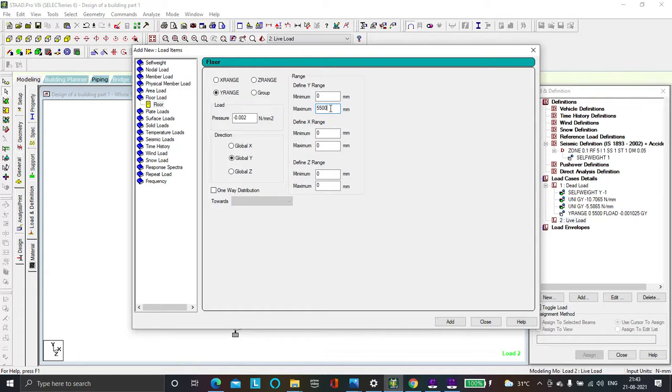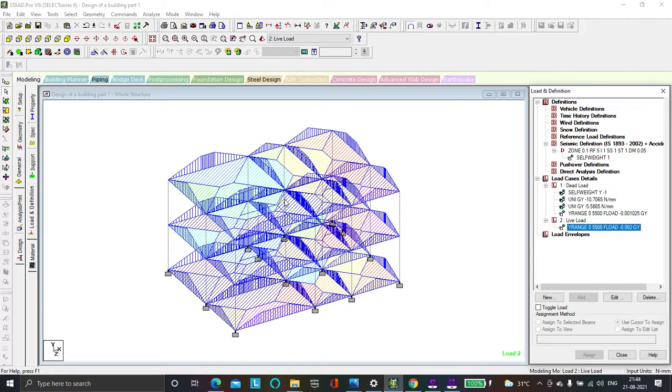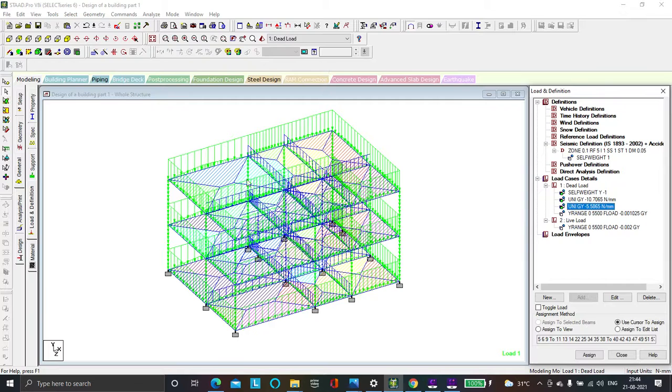This range means that the starting point is 0 millimeters in the Y direction. Then we'll end at 5,500 millimeters. So in this range, our load will apply, between this type of minimum maximum. So we're going to add and close. So when you press here, as you can see, our loads have been added, our live load, and then our loads here have been added.